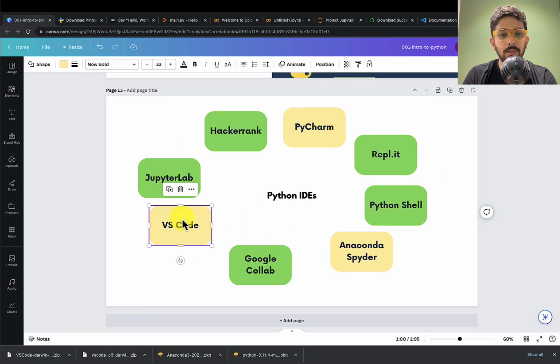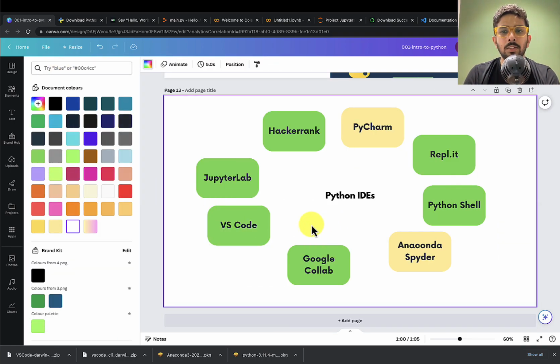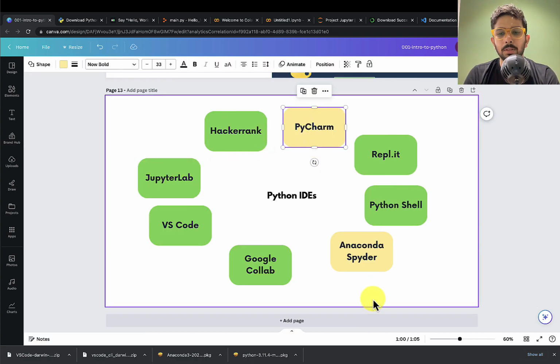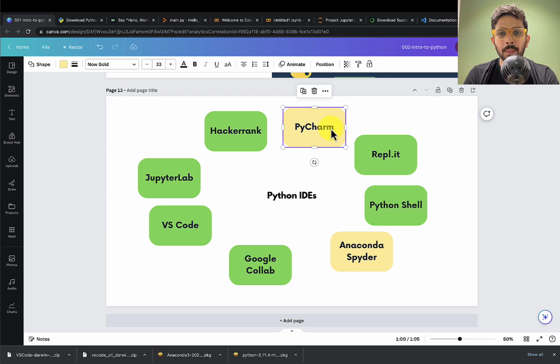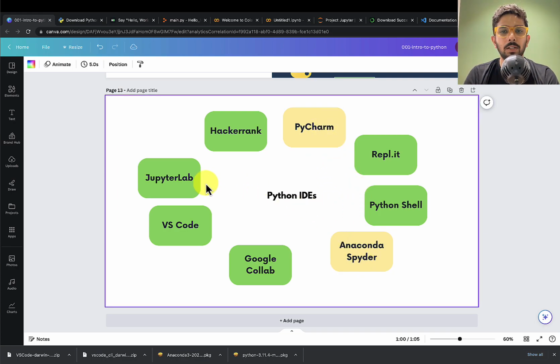Let me go ahead and mark VS Code also as green because we have covered it. Okay, so now we are left with two more choices. One is PyCharm, one is Anaconda Spider. Cool. So given that this video has already become very long, I think I would take a pause. I'll cut this video right here for today, and the remaining ones, that is PyCharm and Anaconda Spider, I'll be taking them up in some future video.